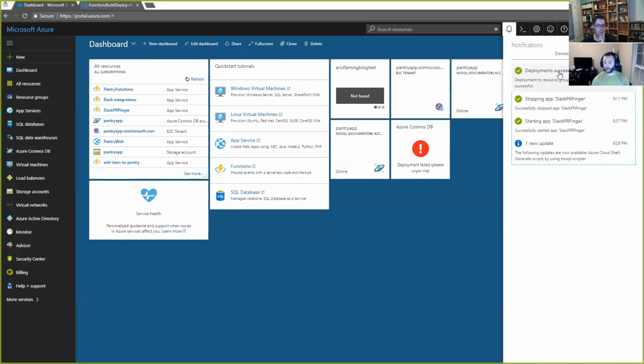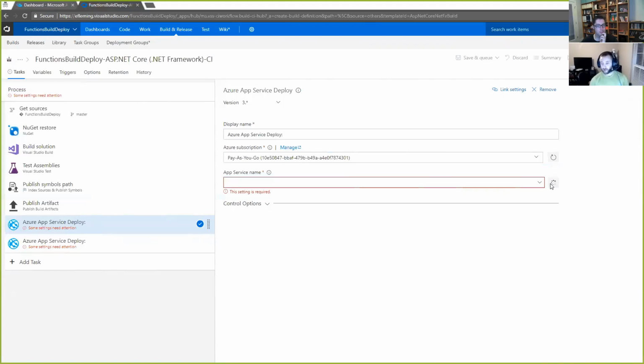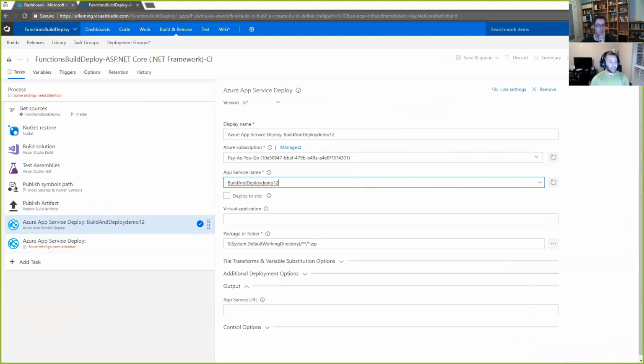Cool. All right, our resource group has been created. So now if we come back over here and refresh this, hey, look at that. We have Build and Deploy Demo 12. We can select that. Now for the next part, it's important for the package or folder here. We need to change this to be just where we're going to look for our Azure Functions items, and this is the build artifacts staging directory. We might be able to put this link down somewhere below so it's easier to copy and paste.